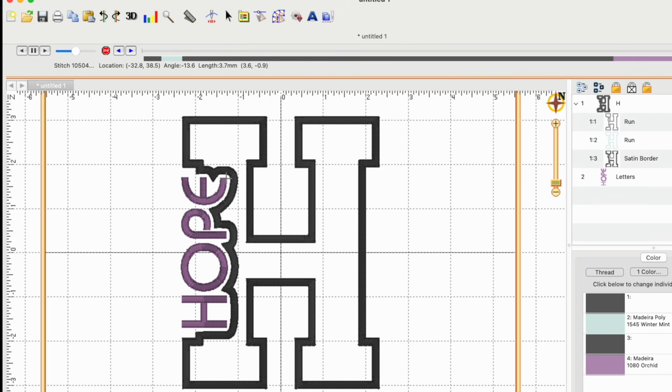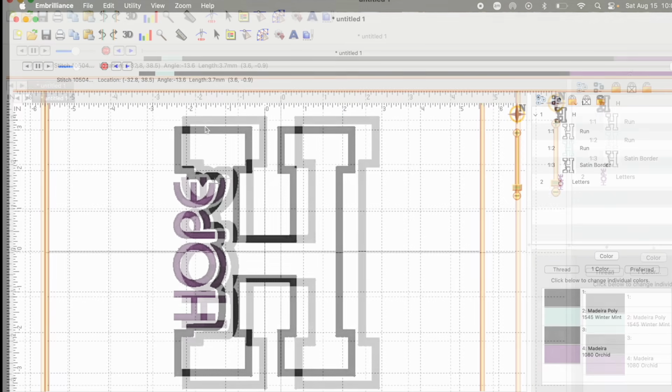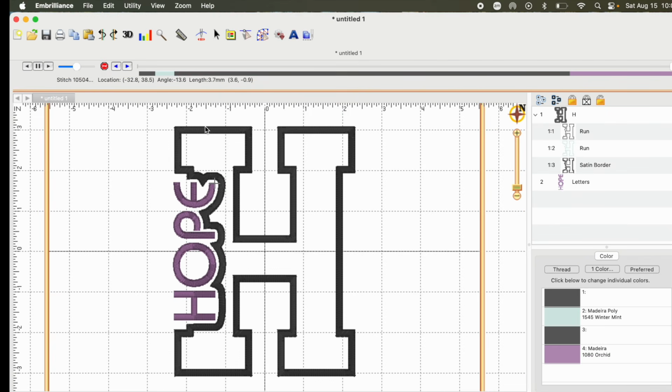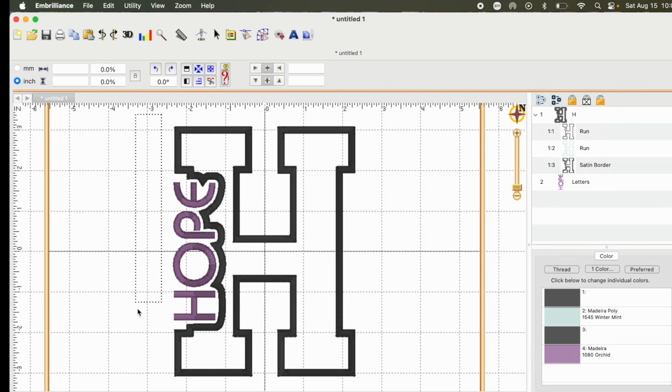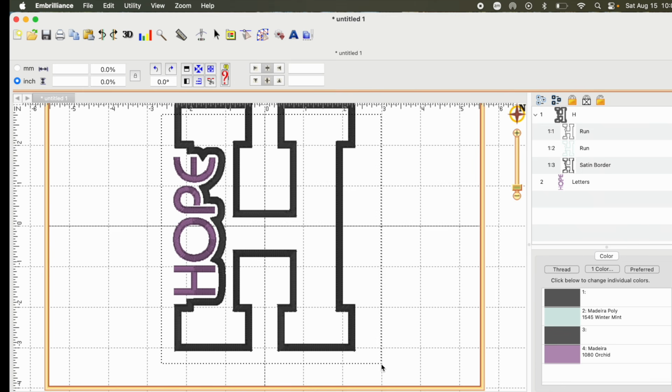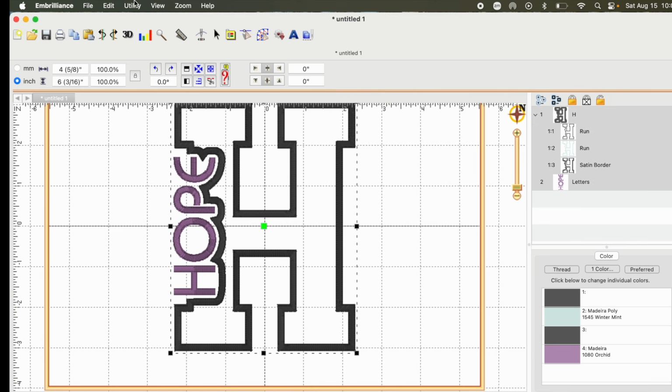At this time, I'm ready to go ahead and save this. But one thing I like to do is make sure it's in the center of the hoop, because when I put my hoop on my machine, I want to know that the center of my design is in the center of my hoop. So let's go to the Select tool. Let's go ahead and select the entire design, and then we'll hit Utility and Center in Hoop.